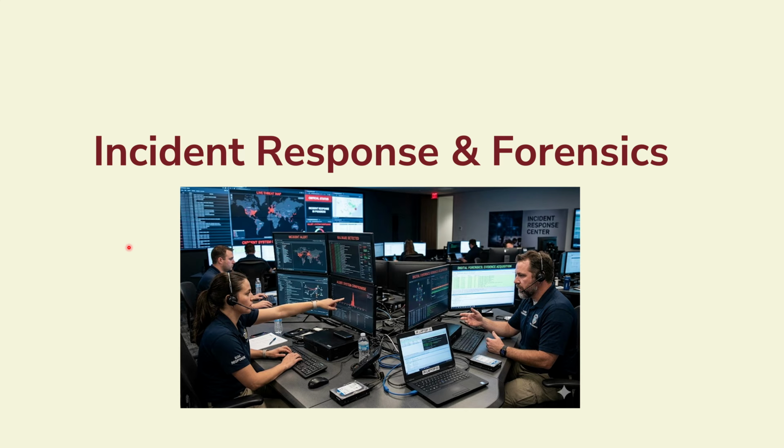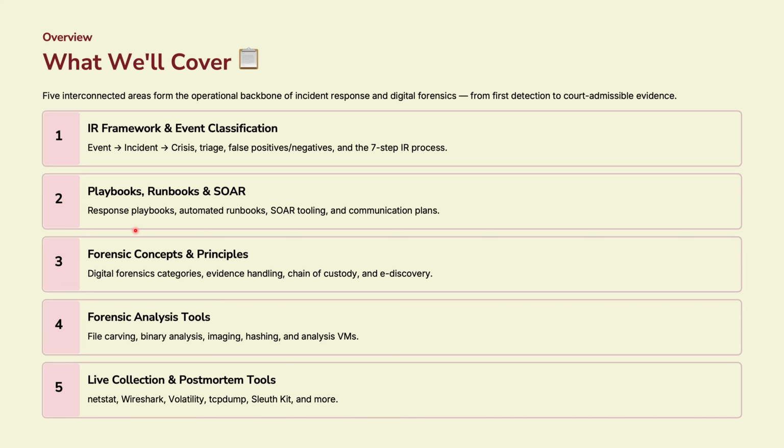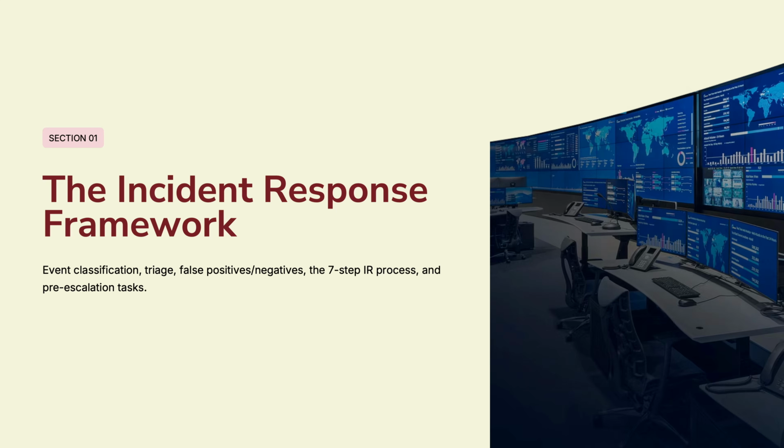Let's start off the topics that we're going to cover. First of all, we're going to talk about incident framework and event classification. We're going to talk about Playbooks, Runbooks, and the SOAR, forensics concepts and principles, forensics analysis tools, and live collection and post-mortem tools. Let's start with the first topic.